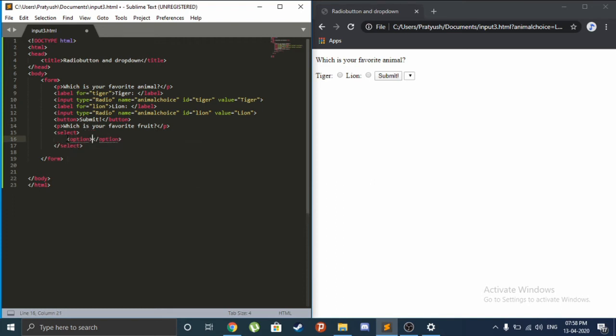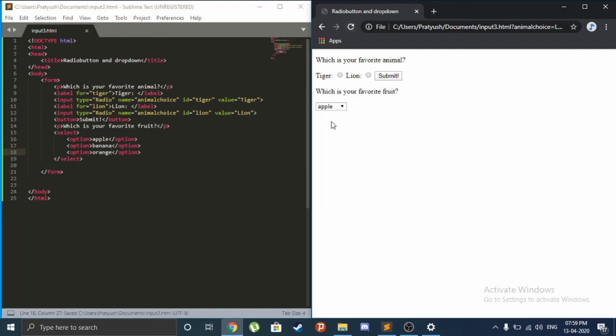Alright, so inside the select tag, we'll have option. So we'll put option tag which says apple. I will be providing another two options. Alright, so this could be banana, and this could be orange. Alright, if we refresh this, we can see that our paragraph appears over here, and now we have a drop down, and we can select any of these three: apple, banana or orange.